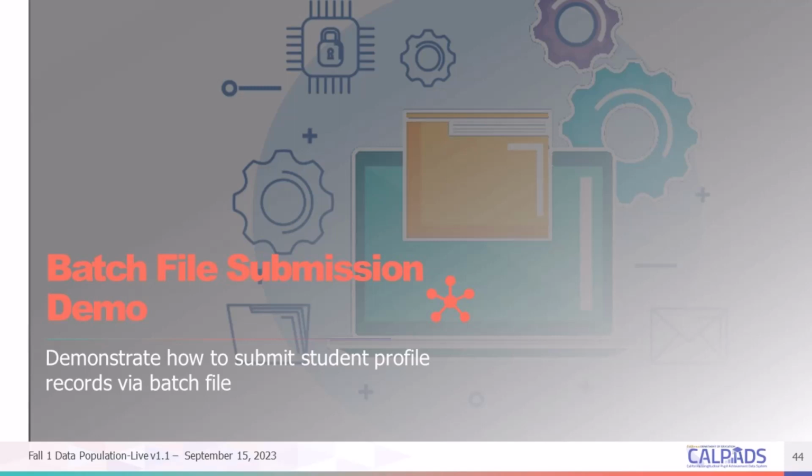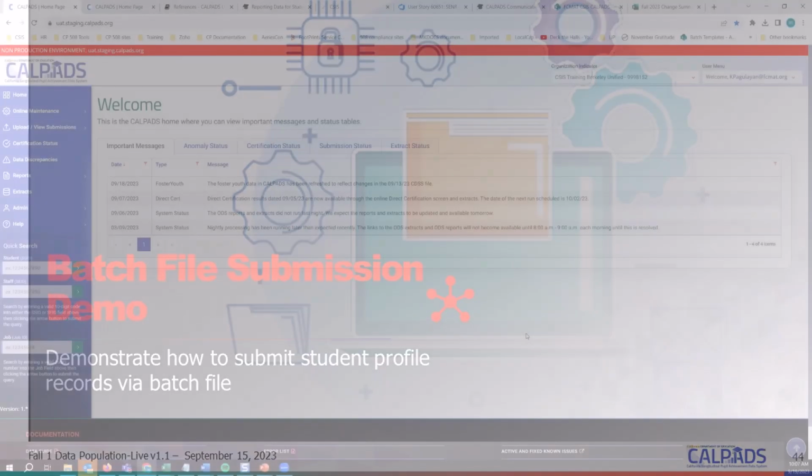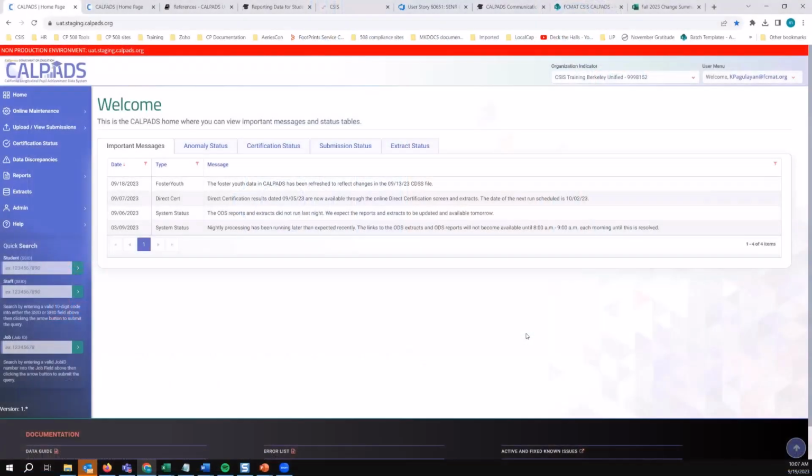So the next part of this session is geared towards demonstrating how to upload files to CalPads. For the majority of you, you probably have experience uploading files to CalPads already and have been doing that for quite some time. For those who are new, this would be a demonstration on the best practices on how to upload files to CalPads. Okay, so this session is geared towards the batch upload process.